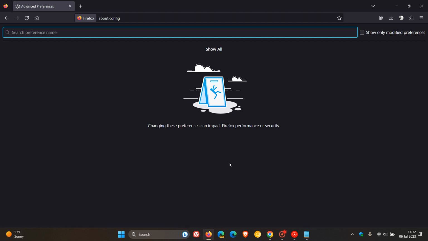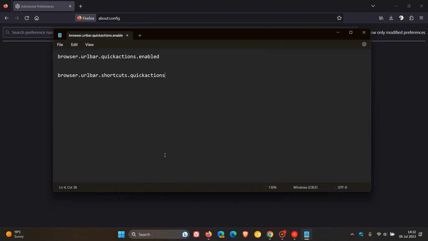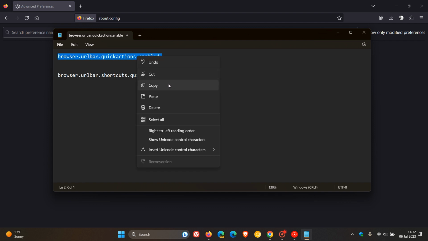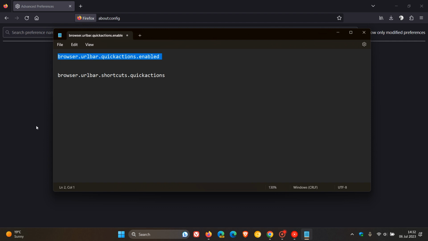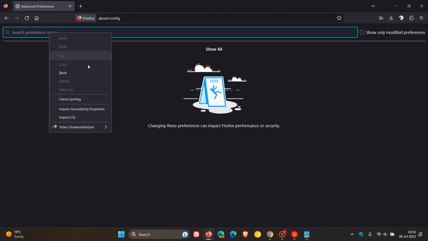Now there are two flags we need to enable. And both of them are quite a mouthful. So what I'll do is I'll leave both of these down below in the description for you to copy and paste for easy access and reference. So the first, we're going to copy and paste that in.